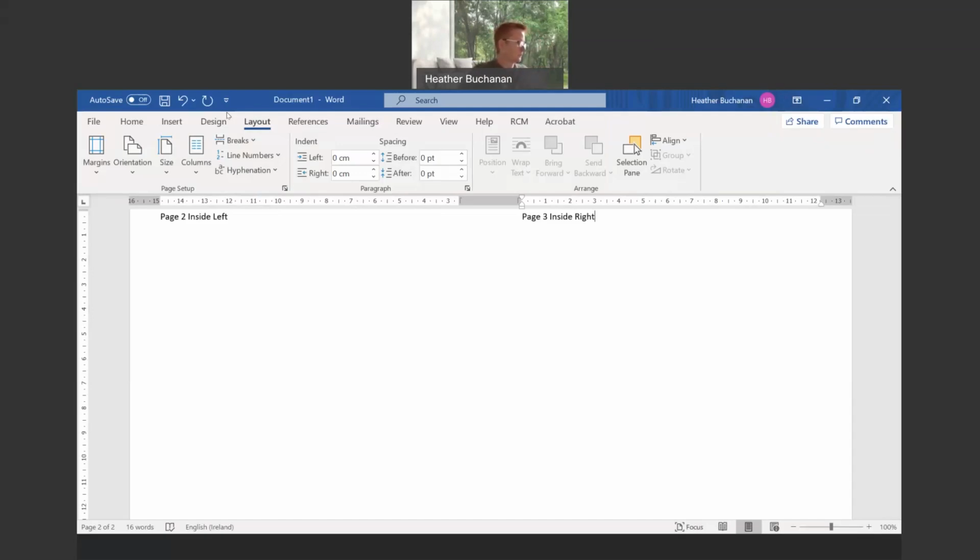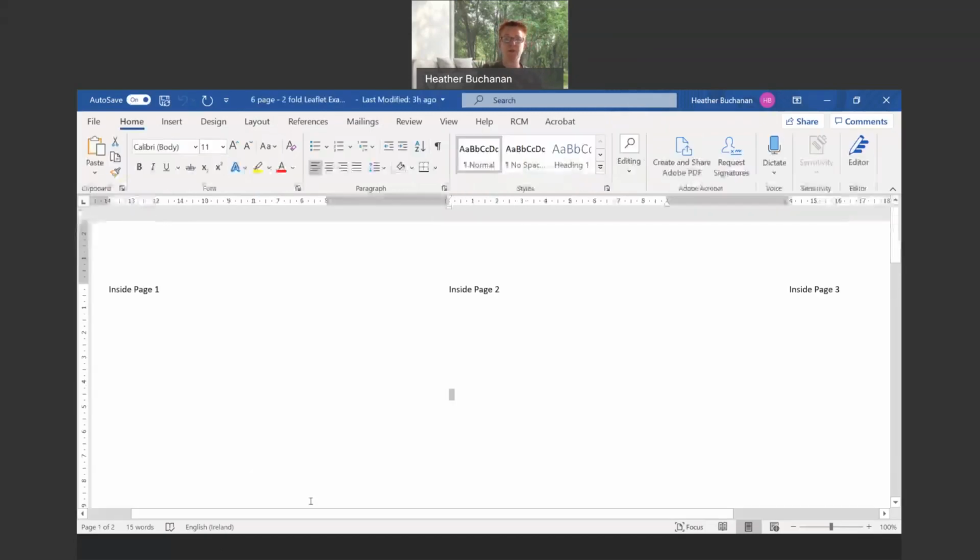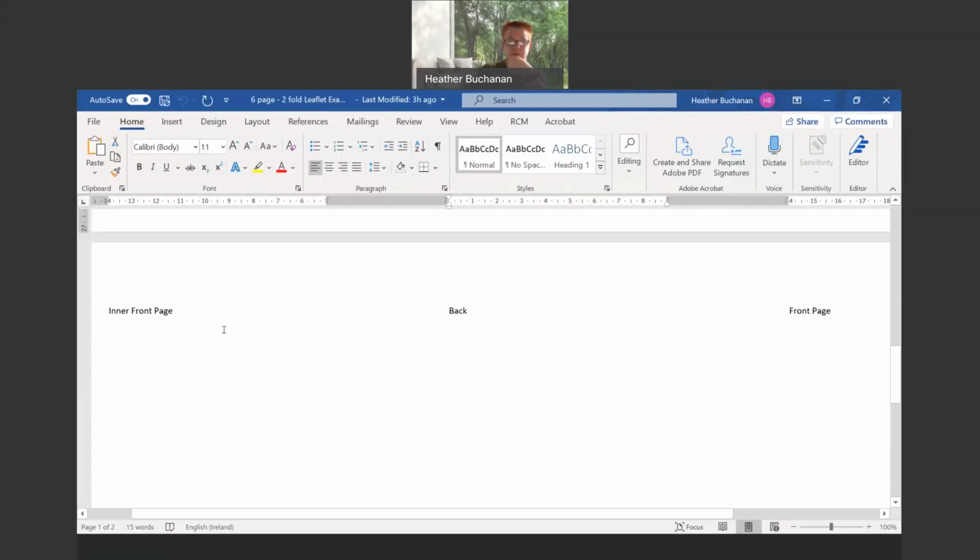So for instance, let's have a look at another example I have here. So we have one here. This is inside page 1, inside page 2, and inside page 3, on one side. I've actually got that on page 1, and then on page 2 I've got the inner front page, the back, and the front page. So that was created exactly the same way as the previous one.